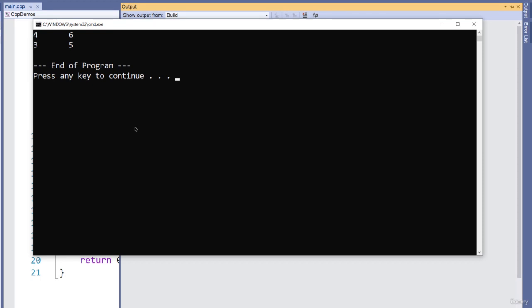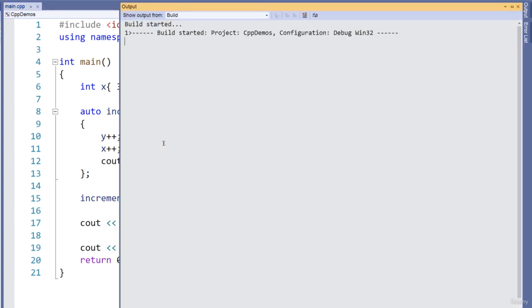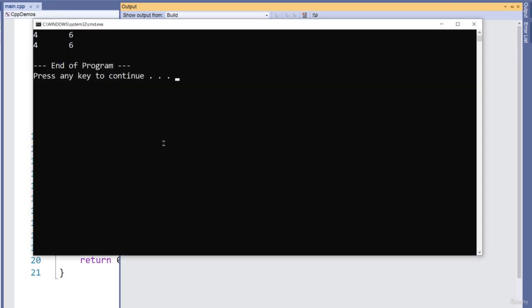So if I build and run now, we get 4 and 6 within the lambda body. Following the lambda invocation, we get 3 and 5 again. So those changes do not reflect within the outside scope. But of course, we can also capture all by reference by using the ampersand. And now those changes should reflect. Okay, you can see those do reflect. And the modifications are applied to the variables within the outer scope.